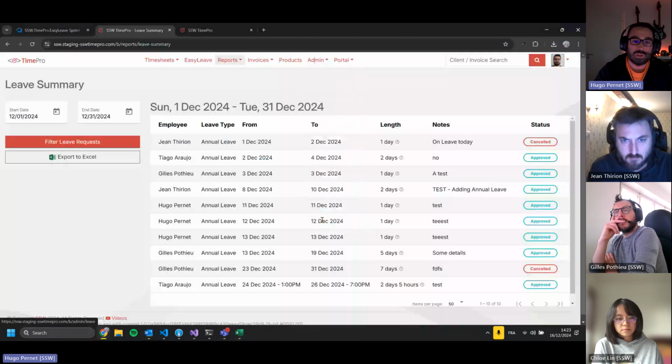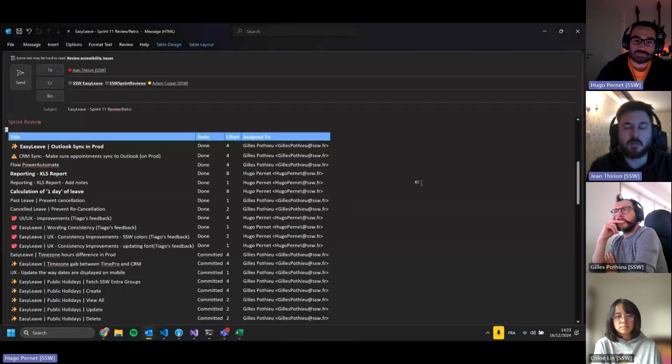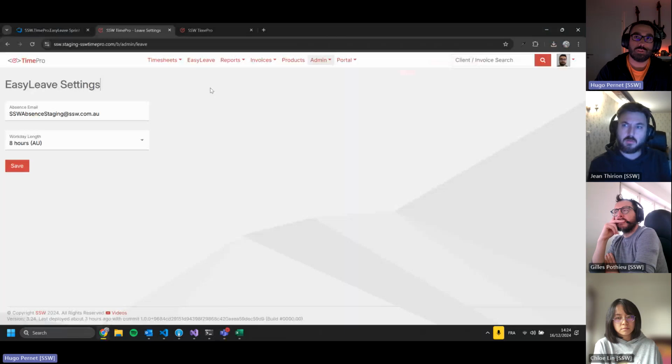If you go to EasyLeave in there, you've got this setting where you can change between 7.5 hours and 8 hours. And this will automatically change how many hours are deducted when you create a leave, if you tick the all day option. And does that impact the timesheets? Because I know when you enter timesheets, there's an automatic reminder if you didn't enter enough time during the day. Right. So not in EasyLeave, but in TimePro timesheets. Is that linked or not? Not yet, but that's a good point.